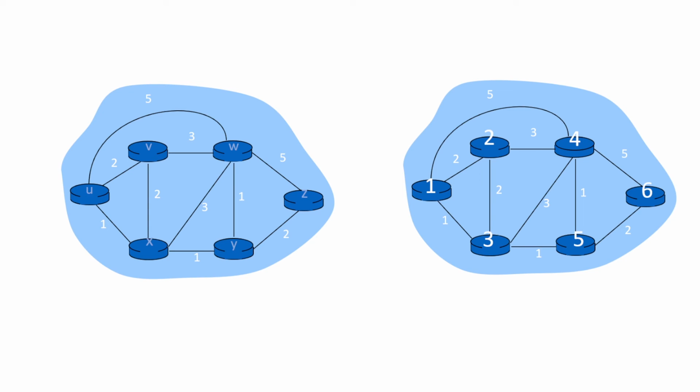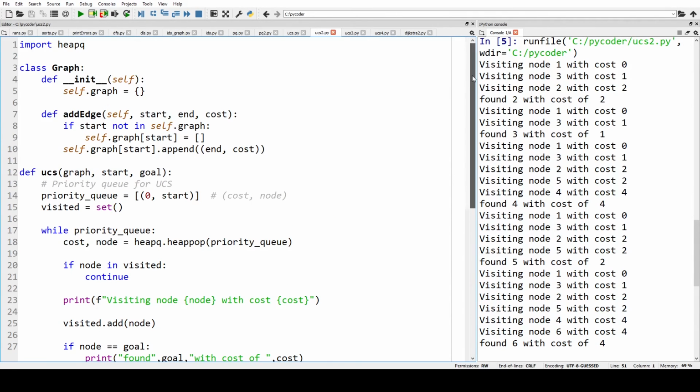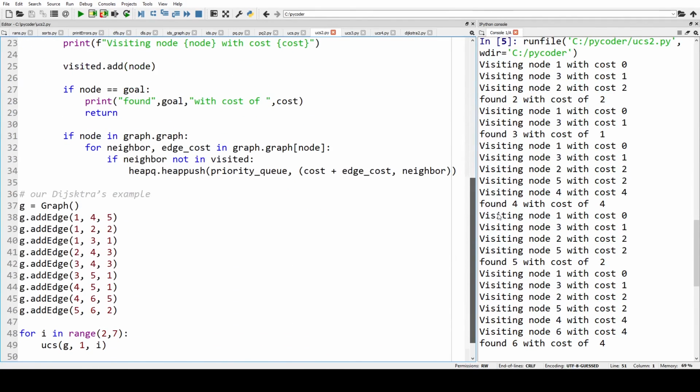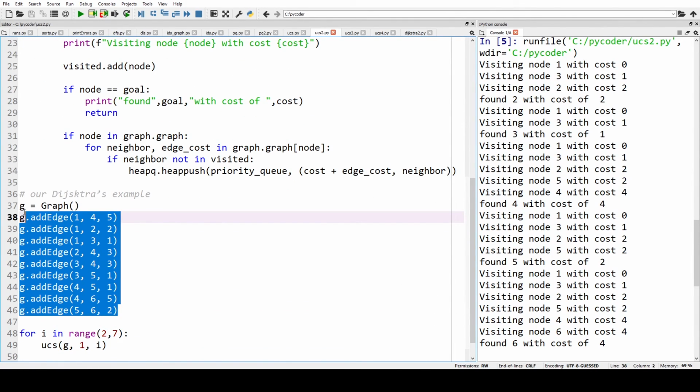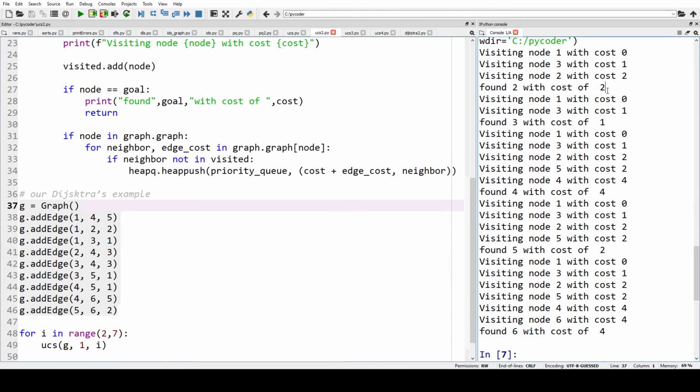Here's our example with the Dijkstra algorithm on the left. We've changed the letters to numbers so we can apply the algorithm. So let's have a look. Okay, let's go back to our code. So we have our code here, and now we change the graph to our example using the Dijkstra's algorithm example, but we're using first of all the uniform cost search. So when we run that, we can see we visit the nodes and we found the cost correctly for nodes 2, 3, 5 and 6.